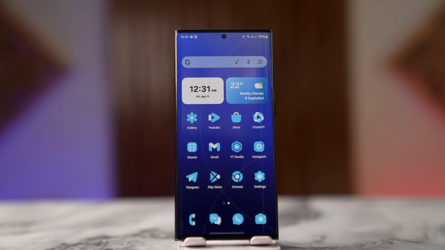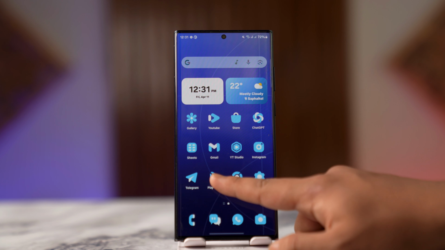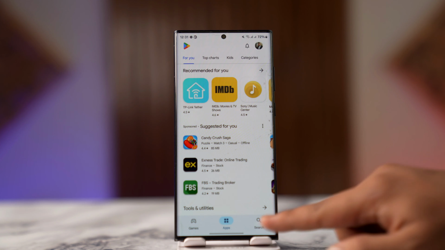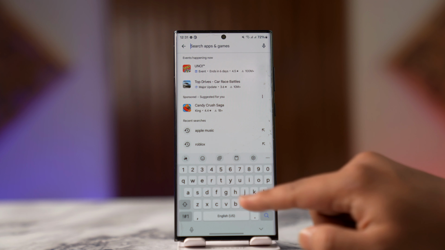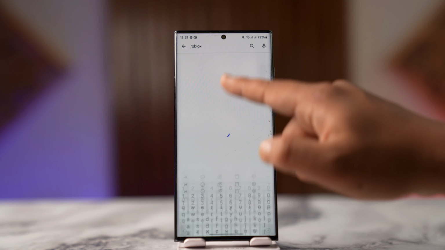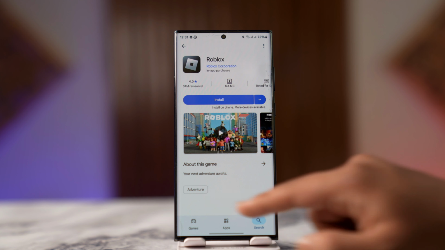If you want to install Roblox on Galaxy S25 or S25 Ultra, it's actually very simple for us to do so. What we have to do is open up our Play Store or App Store, and once we've done so, tap on the search bar right there. Then go ahead and just type in Roblox, as you can see. Then once you type in Roblox, this is the interface you will see.